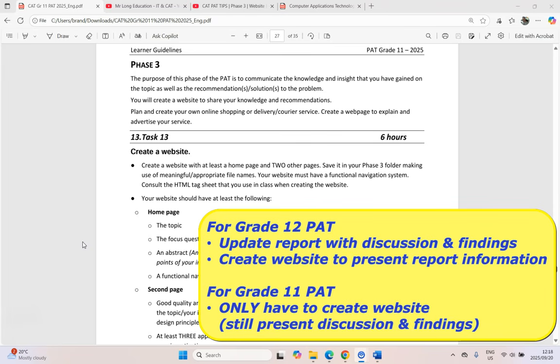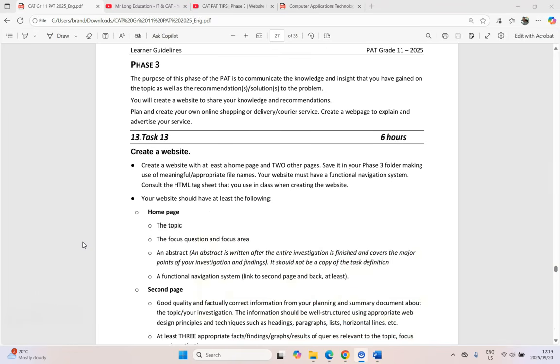You've already completed everything you need to do for the report for your phase 1, and you've added some information from phase 2. You do not need to go back to that report. However, we do need that information to present it, and we need to add some new information to a website. So let's go look at the website. It is very similar to what you are going to do in grade 12.